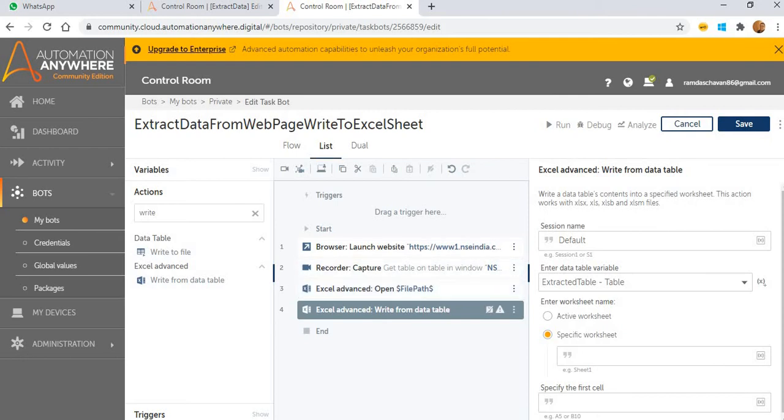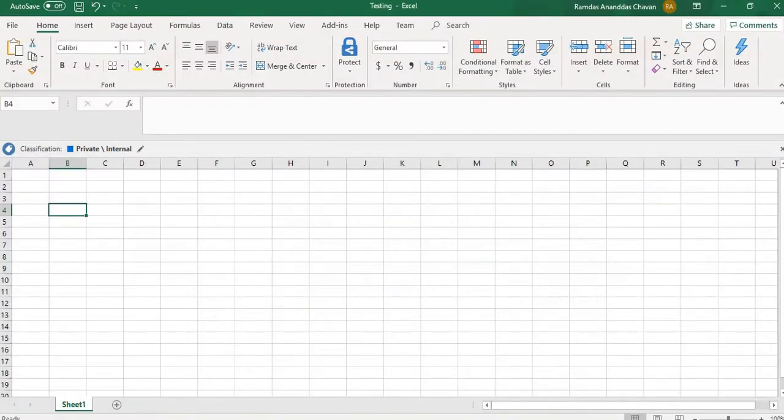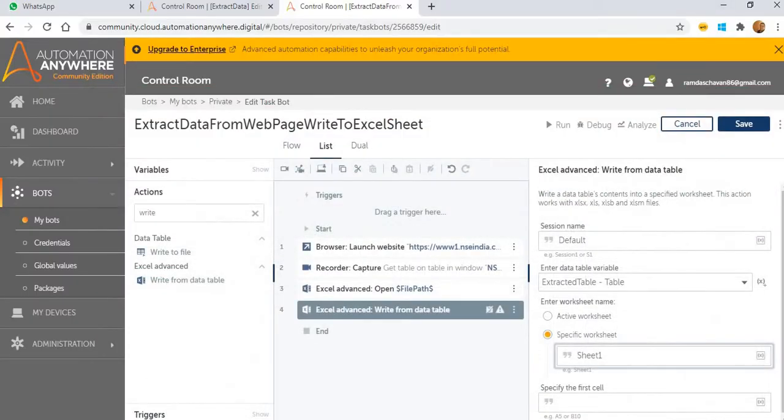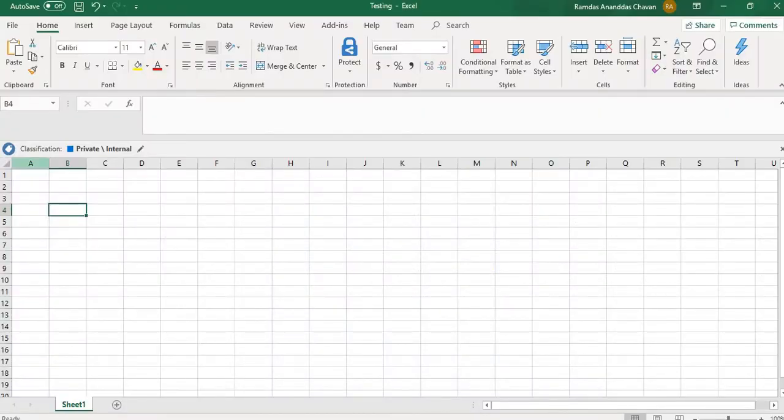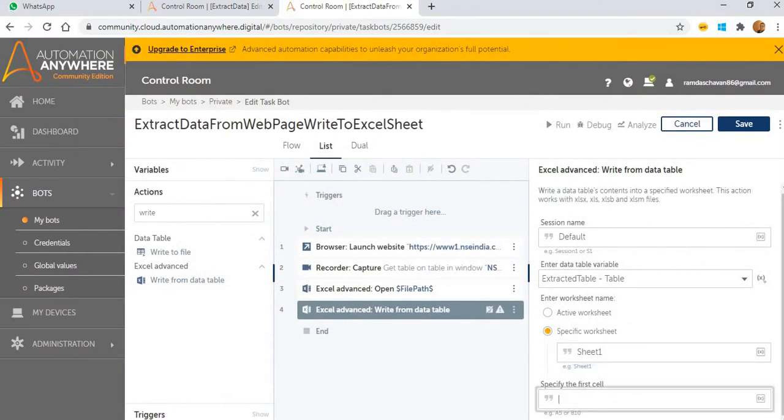In this Excel sheet we have to mention in which command, in which sheet you want to write that data. So Sheet 1, this is Sheet 1. Sheet 1 is created now, and specify the first cell. I want to write from here. So A1, this is the cell name A1. Okay, that's it.